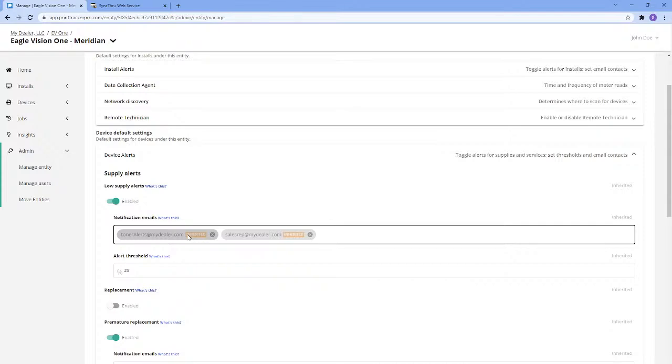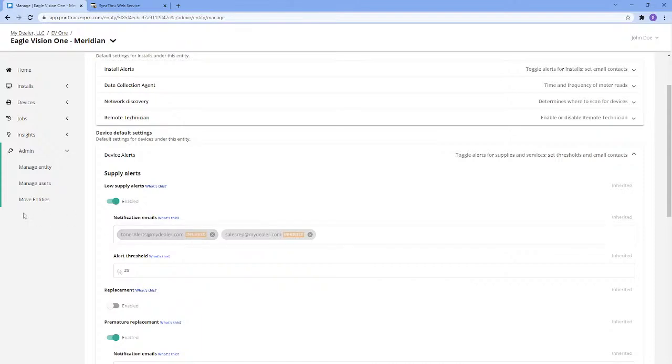Again, it's a convenient way to set the default up at your dealership level, and if you don't need to change it, then you don't have to touch it. But if you do need to customize any of your settings at a customer or a device level, you do have the flexibility to do that as well. So that's a little bit about how settings work.